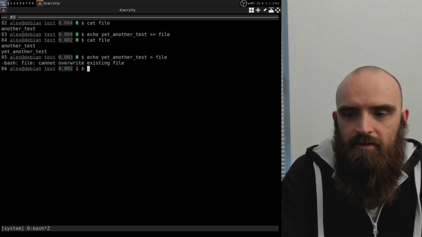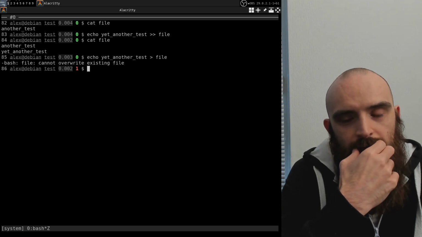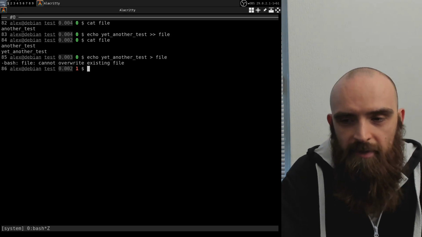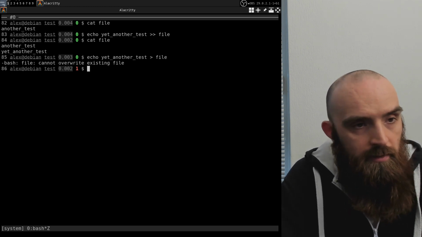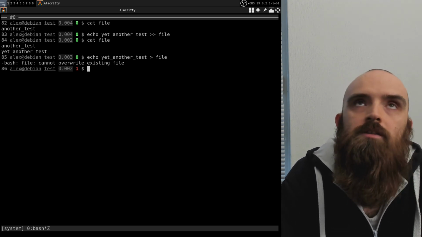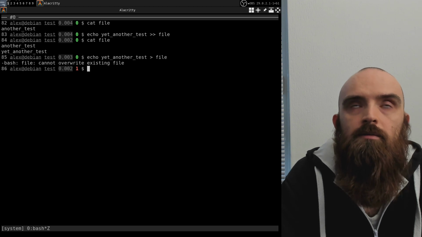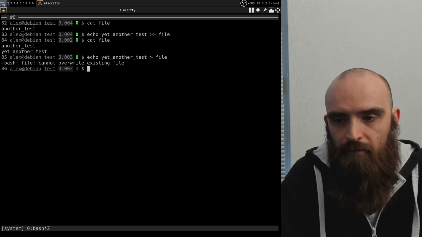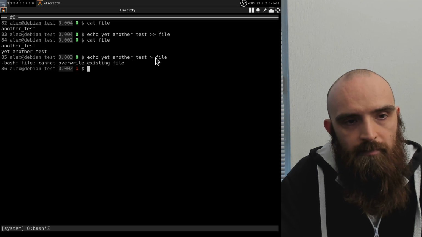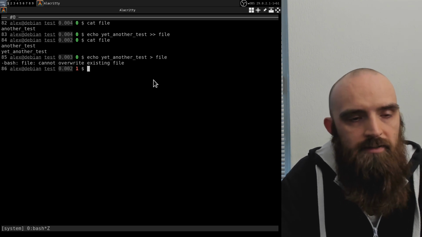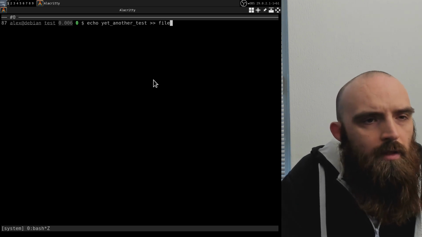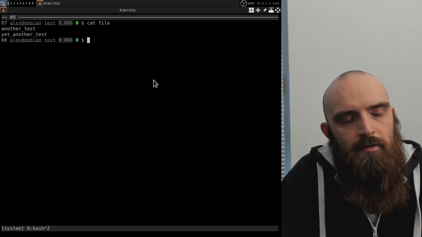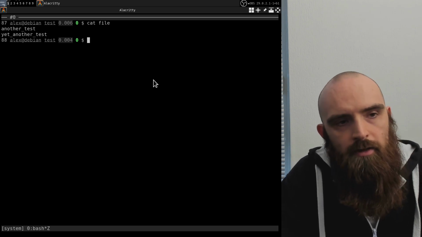So one other thing that might be somewhat unexpected, and that can result in you erasing an entire file, is that you cannot read from a file and have the same command output to that file by using this redirection greater than sign. So let me clear the screen. So here's what I have in the file called file right now.